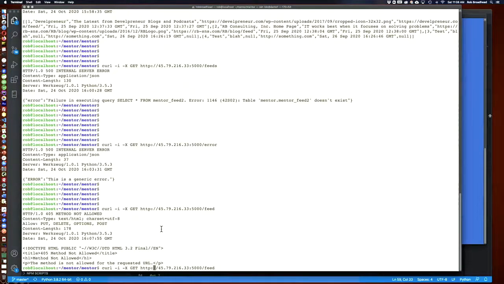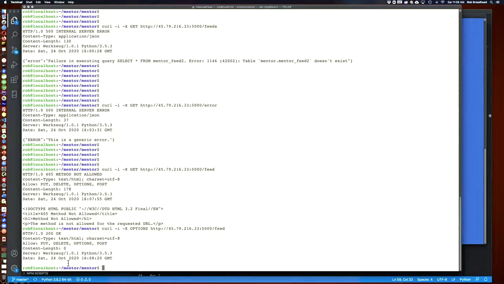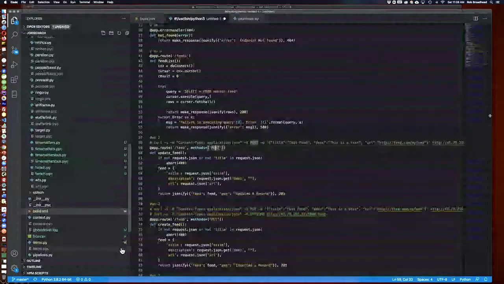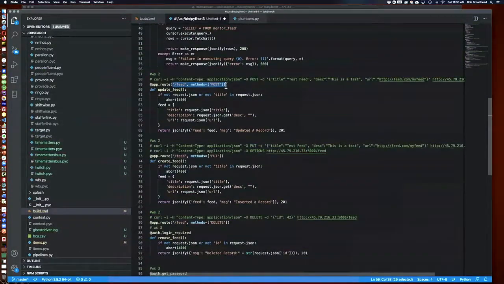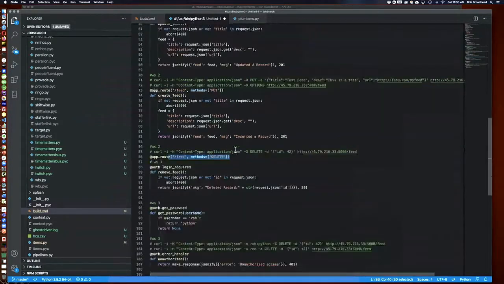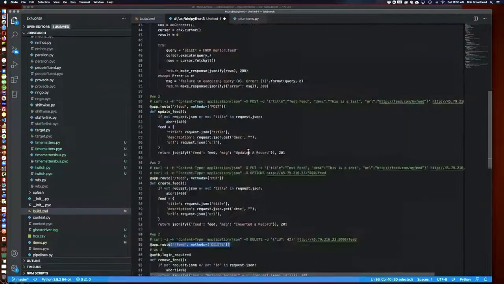Or I can do, if I say, well, what is available? I can do options, and it's going to tell me this thing supports put, delete, and post. Well, does it? Actually, if we look at this feed, we see here where it has a method for post. Here we have the same one. It has a method for put. And here it has a method for delete. So we do have all of those that are supported right now.